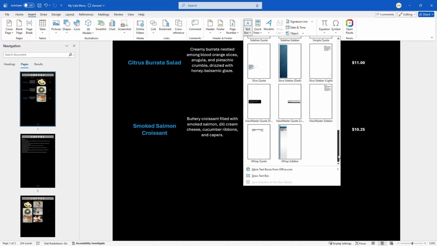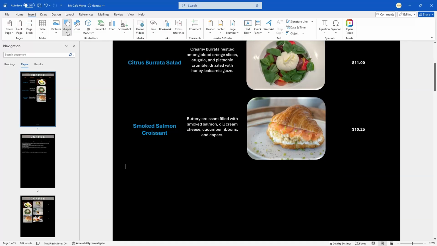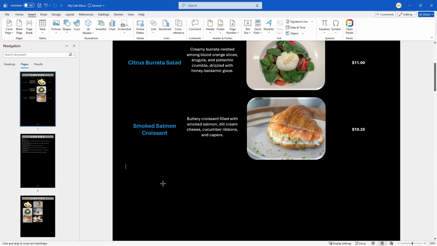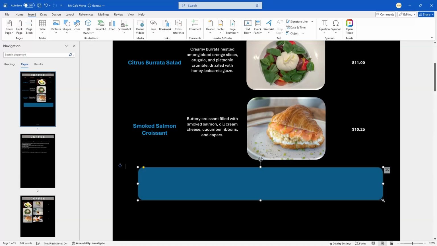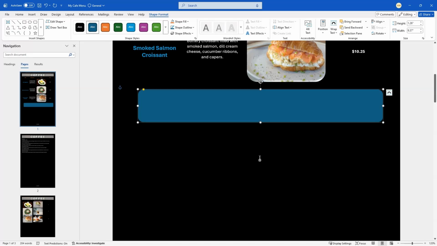So you can always feel free to use an existing text box, but I like to use shapes. Shapes are really cool because you can insert a shape into your document and then you can actually type on it, which is really nice. So here's my shape, right? And down here, I can just go ahead and add some text.